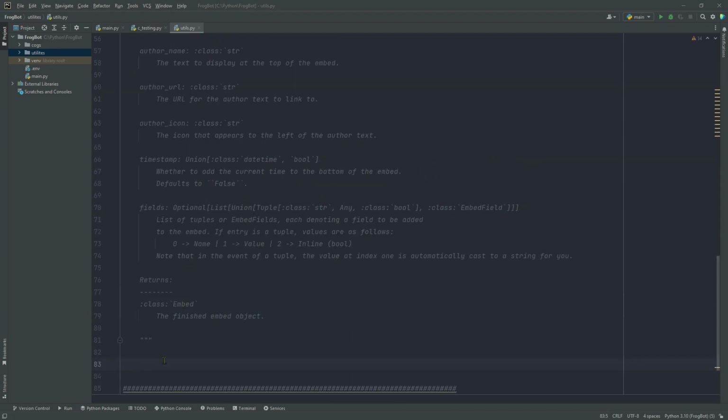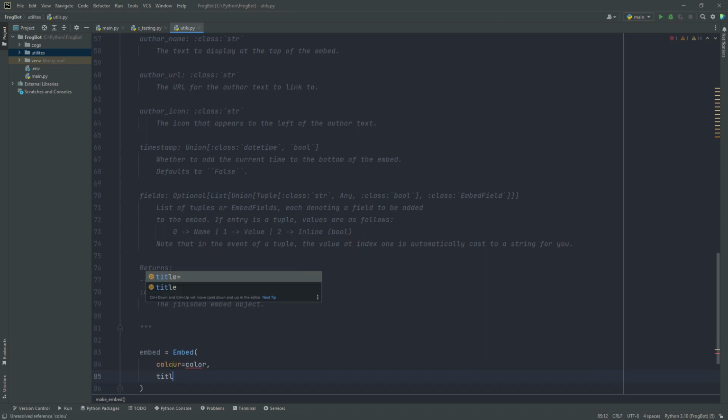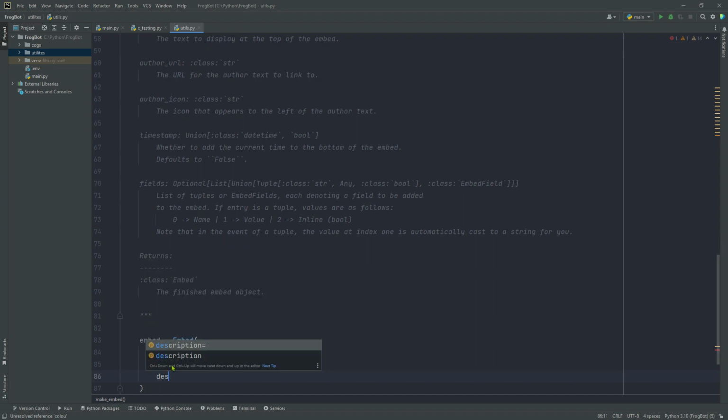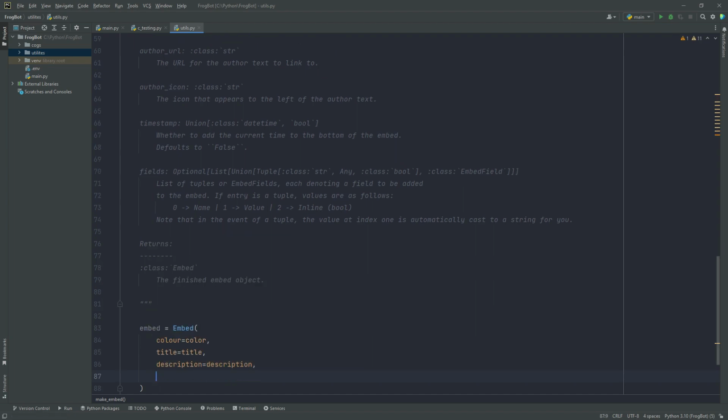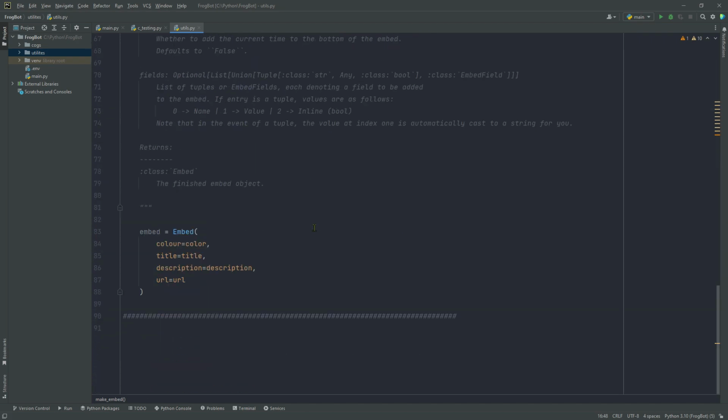So we'll start by instantiating an embed, and we'll just call it embed as usual. And we can pass 4 things into the constructor. I want to pass the color, I want to pass the title, I want to pass the description, and I want to pass the URL. So if we fail to pass any of these into the function, it's going to default to empty embed, or in the case of color, none. And that's just going to prevent Discord from rendering that particular section.